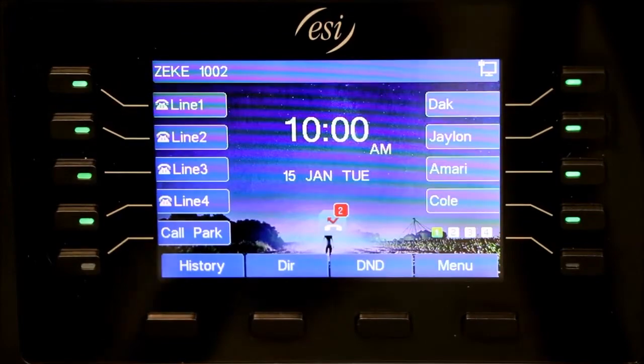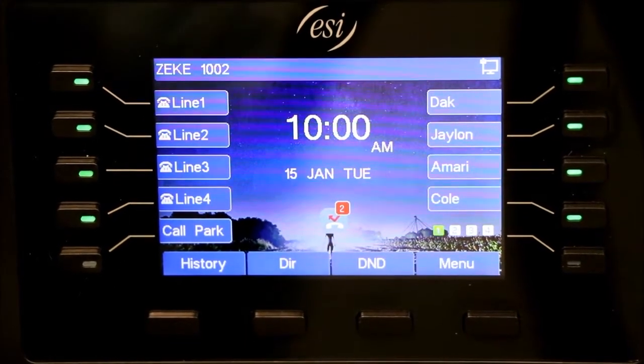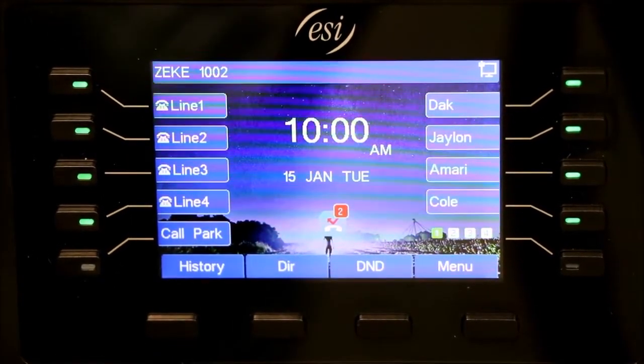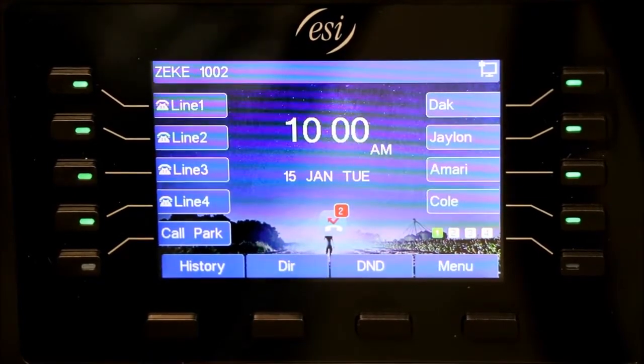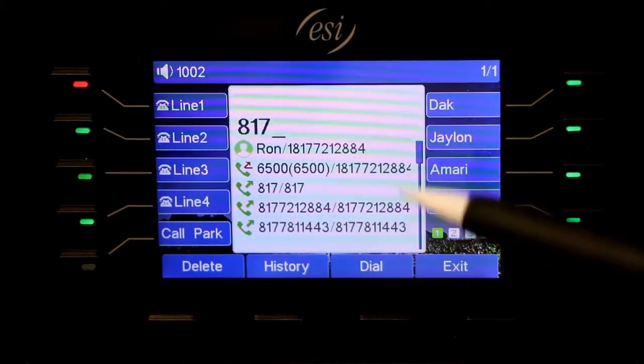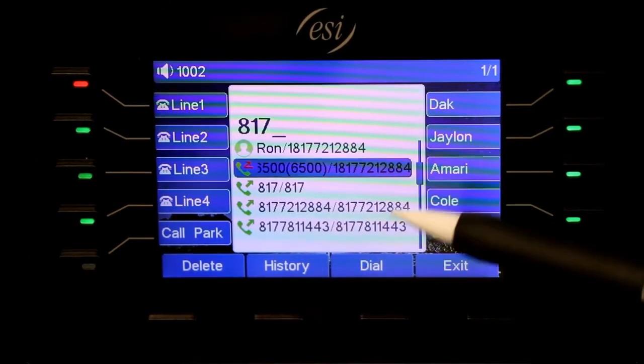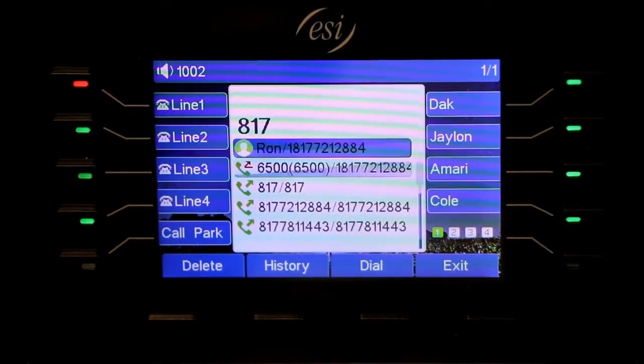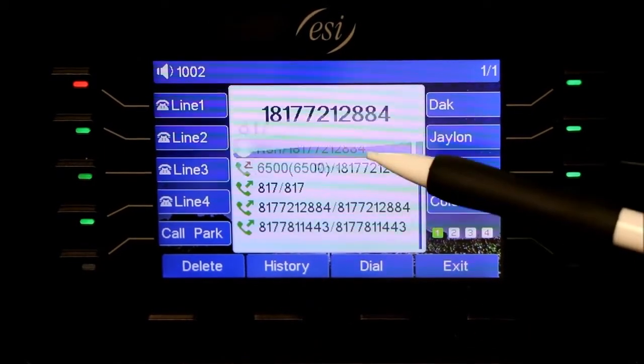Let's initiate a call. There's no longer the need to dial a trunk group access number. As we dial the number, notice that the phone has memory, showing previously dialed or received numbers. Simply hit the dial number to connect to your party.